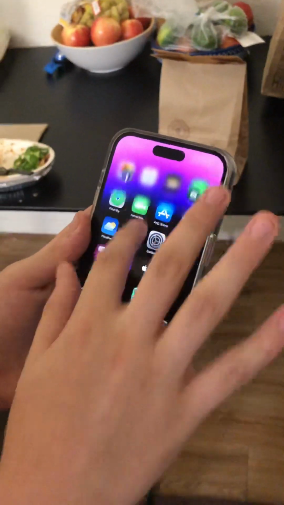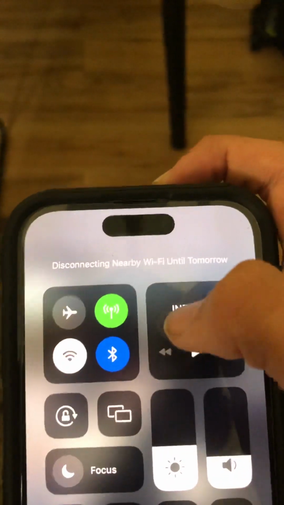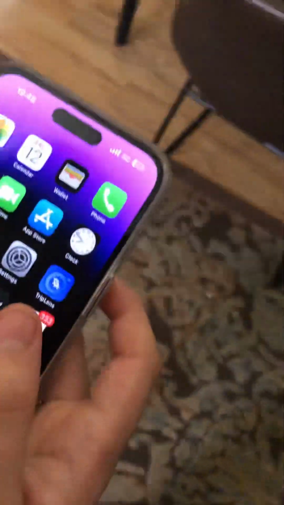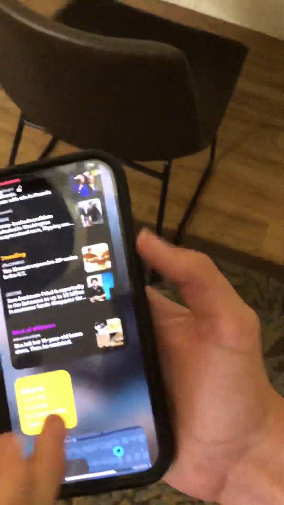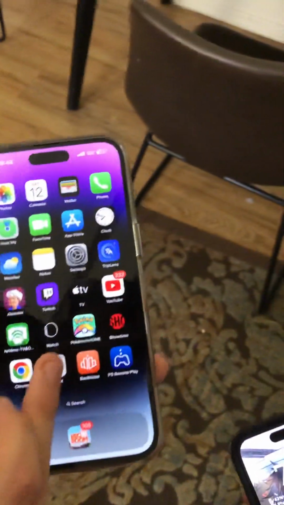This phone also does support 5G. You can see right there if I turn off the Wi-Fi. Same with mine, they support 5G. We have different carriers, so it's gonna look a little different. This also runs with a 6.7-inch display and a 6.1-inch display. The iPhone 14 Pro is 6.1 inches, and the iPhone 14 Pro Max has a 6.7-inch display.